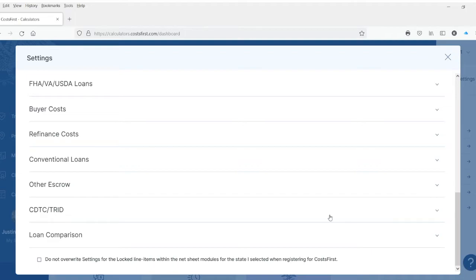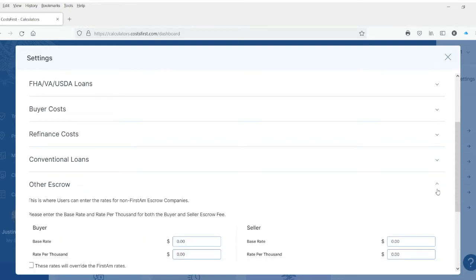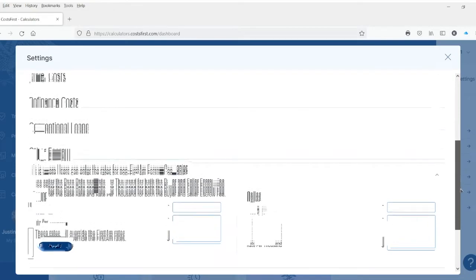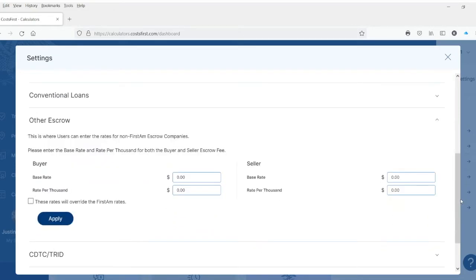The other escrow tab is important for Southern California as it has a lot of independent escrow or broker-owned escrows. And they may want to get a title quote from First American, but they may want to use their own escrow fees for their particular market area. So you can put in whatever base rates those are in the rate per 1,000. And if you check this box, it will overwrite First American title escrow with whatever you just entered.